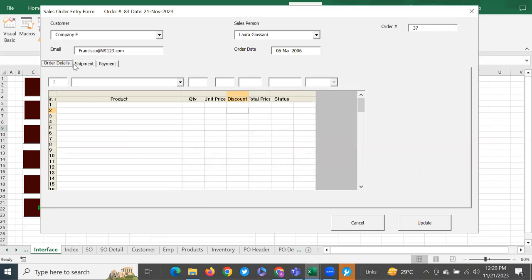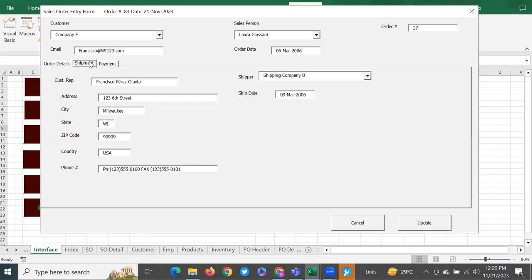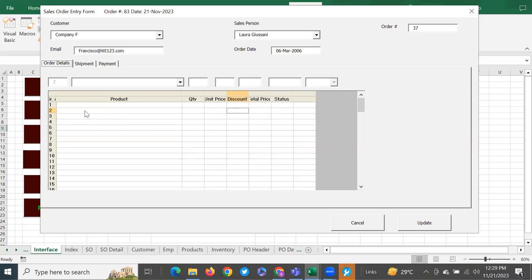Since it has brought all the information of the customer, of the given sale order from the sheet, now you have to write the code to bring the data of this order from the sale order detail file. This we will show you later.